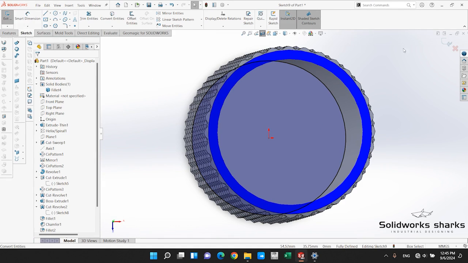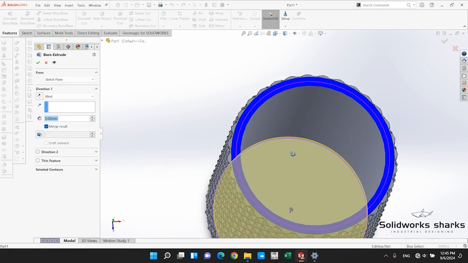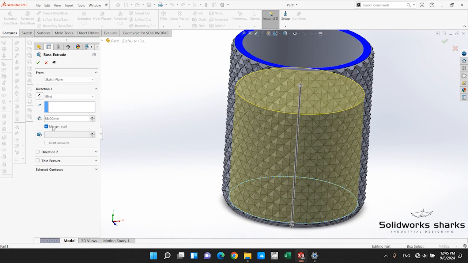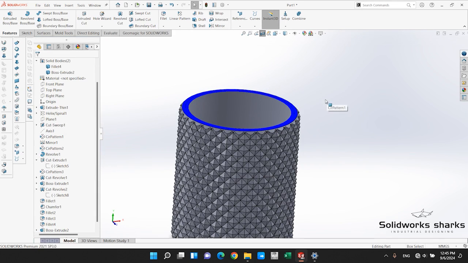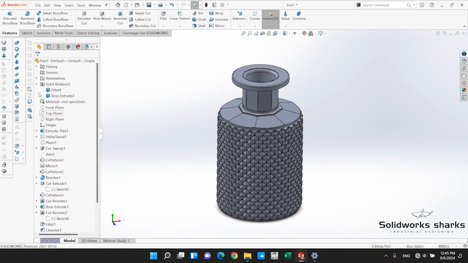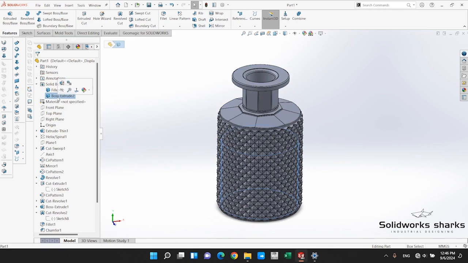So let's get out of sketch and click on extruded boss and bring it up to here. This is going to be our liquid, and unclick merge results and click on OK. Now it's done, and let's click on section view again. As you see, we're unchoosing that. Now section view is gone and we're ready. This is the whole geometry, and this is the last command, which is going to be the liquid.